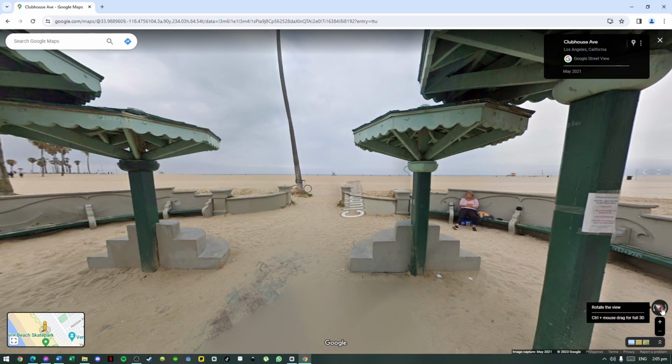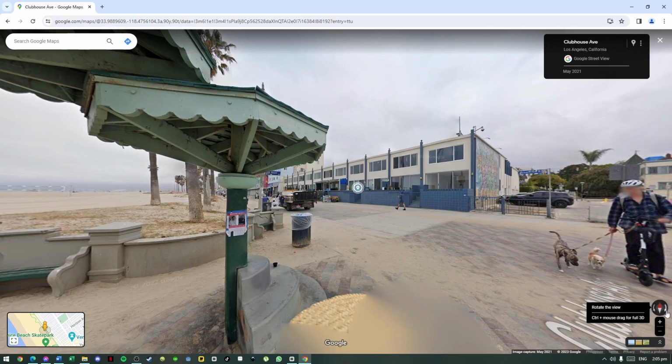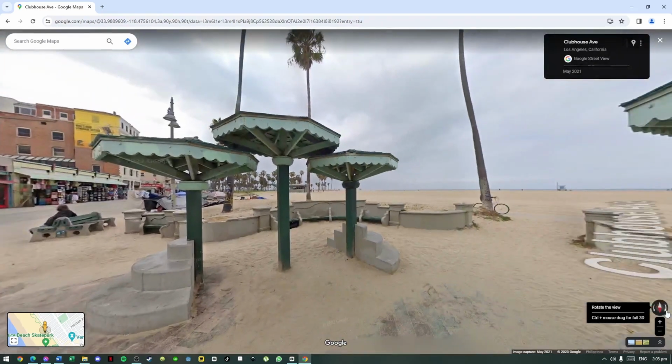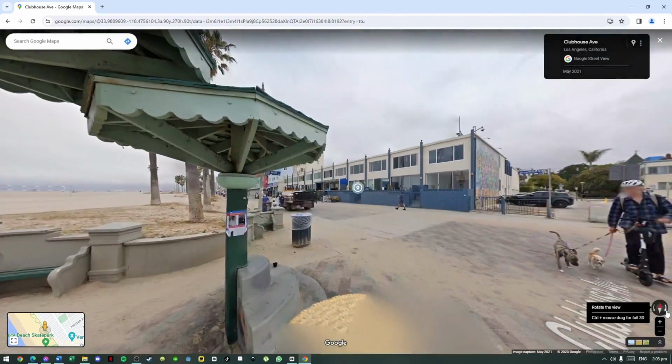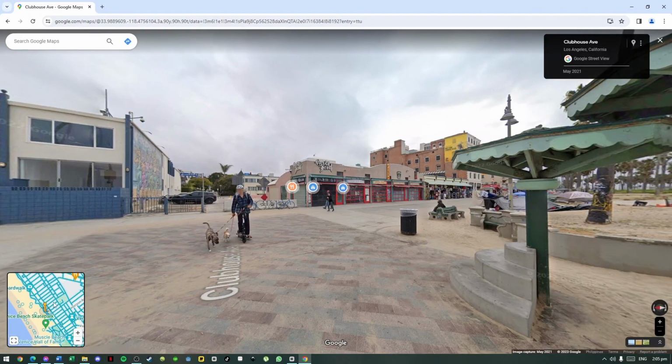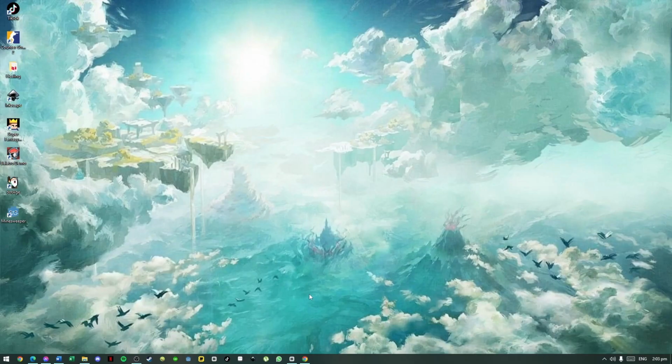If you press the compass here, it will arrange the view to face the north direction. Clicking on the arrows beside it will rotate the view. And lastly, you can see here the minimap. If you hover, it will enlarge. You can see here where you are currently at. So that is how to use Google Street View on PC.